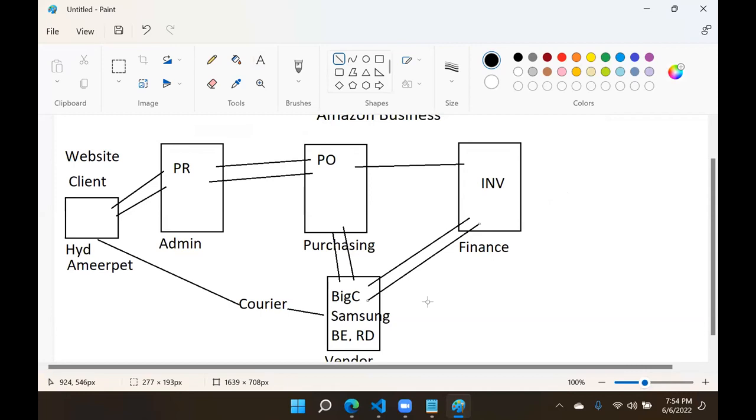Impossible. React is not a finance management software. React is not a purchase order software. It's not a vendor relation management software. Amazon is built in React, but it doesn't mean that Amazon's business is running in React. So who maintains all this business in the background?